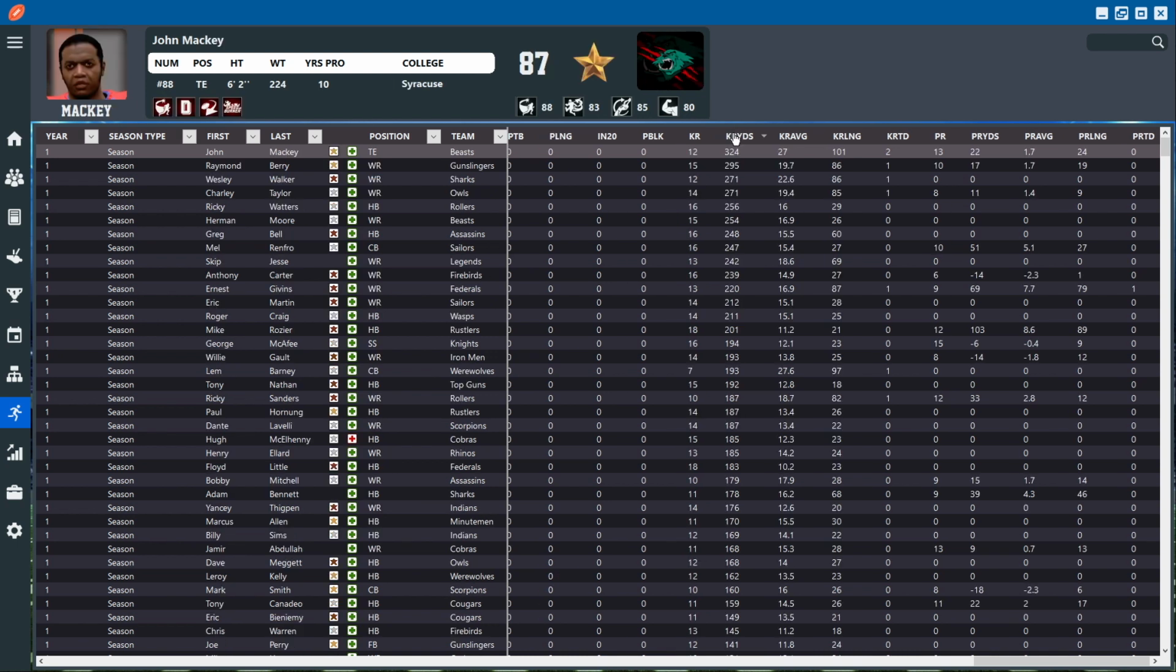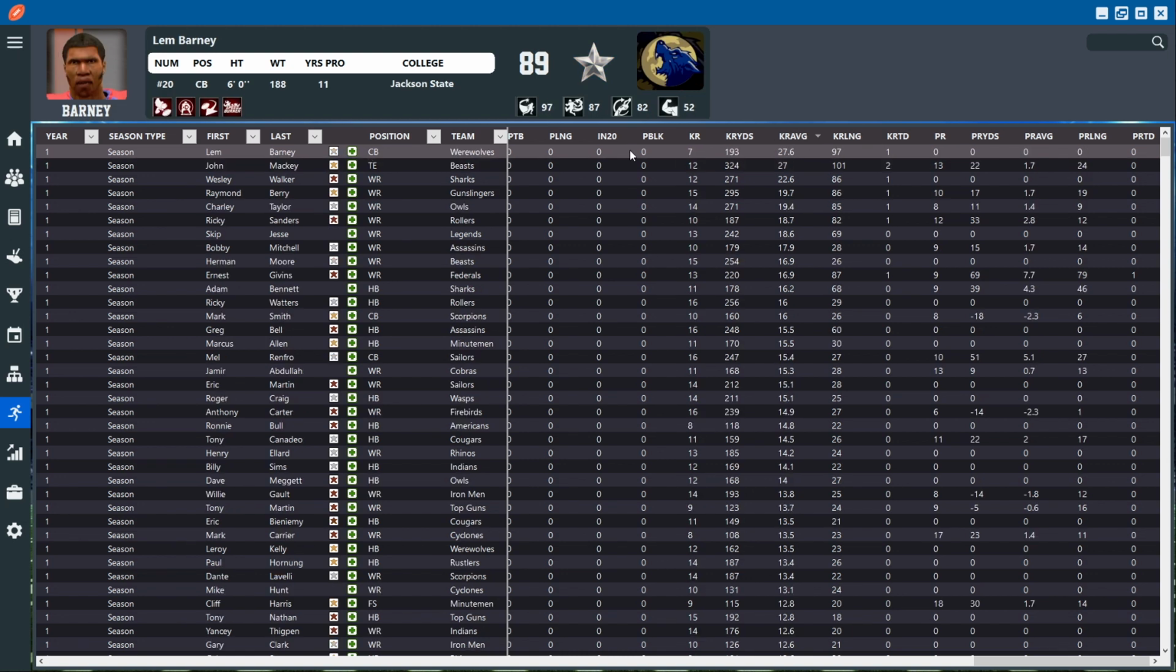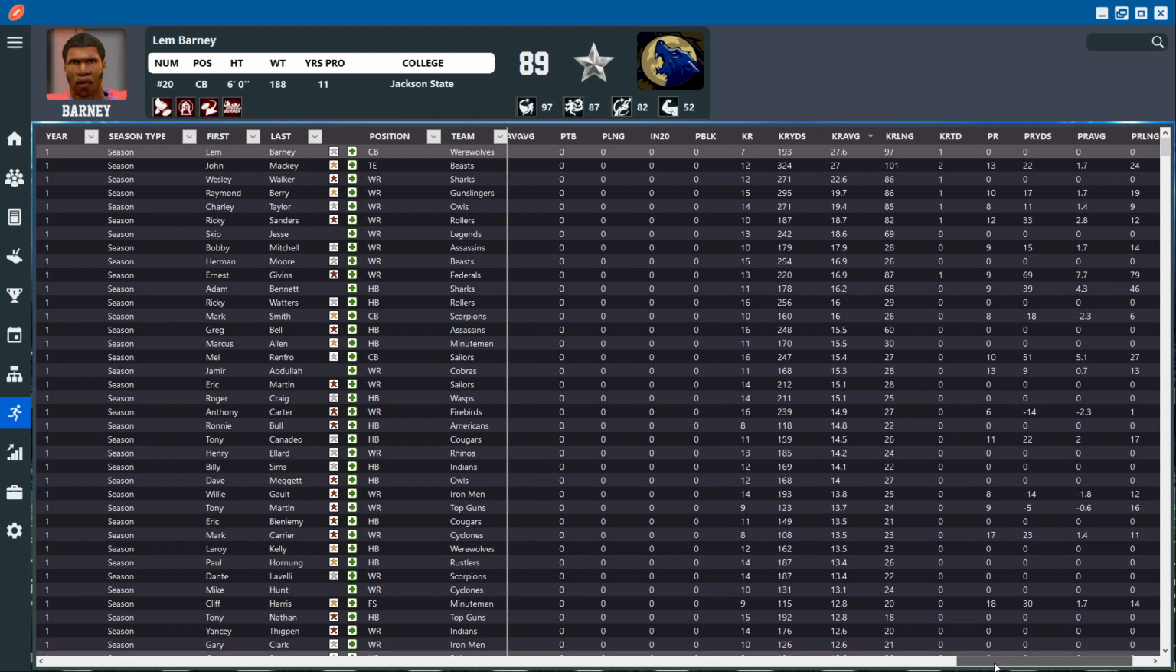But you can see all this stuff. You can see who has the highest kick return yards. Johnny Mackey. You can see their averages. Lem Barney. He's famous for kick returns, right? And he's a return specialist, right? So that makes sense. But it's kind of cool, man.